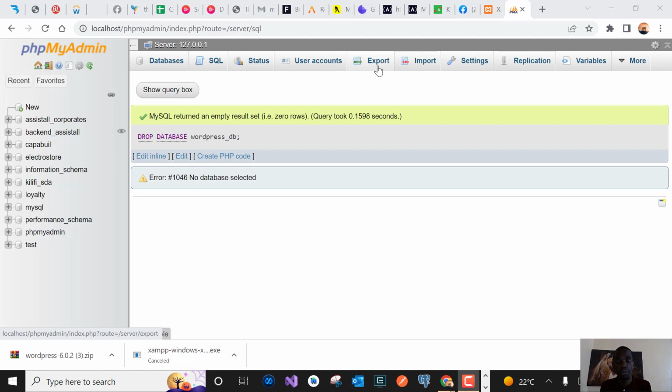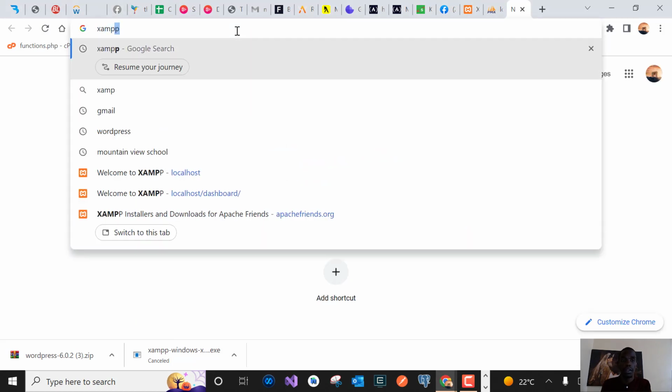For you to work with WordPress locally, of course, you need WordPress itself. And secondly, you need a local server whereby your WordPress site can run the way it runs in a live environment. For this case, I will be using XAMPP. So let us go to the browser and just search for XAMPP.